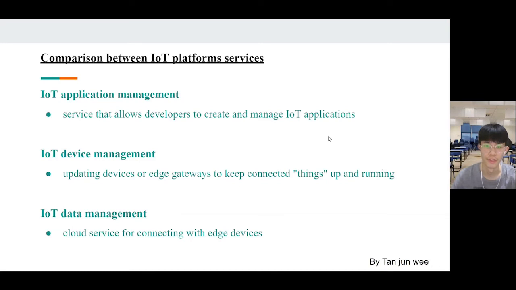Generally, IoT cloud services are divided into three types, namely IoT application management, IoT device management, and IoT data management. IoT application management is a service that allows developers to create and manage IoT applications. Examples are AWS IoT TwinMaker and Azure IoT Central. IoT device management is about updating devices and edge gateways to keep connected things up and running. Examples are AWS IoT Device Management and Azure IoT Hub.